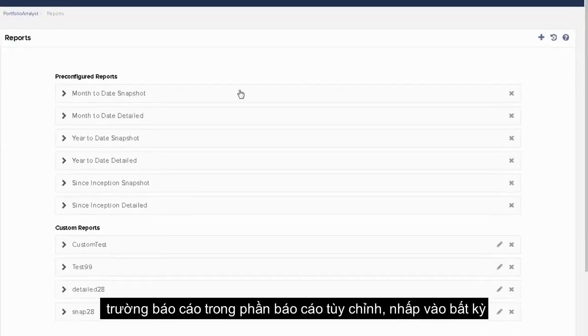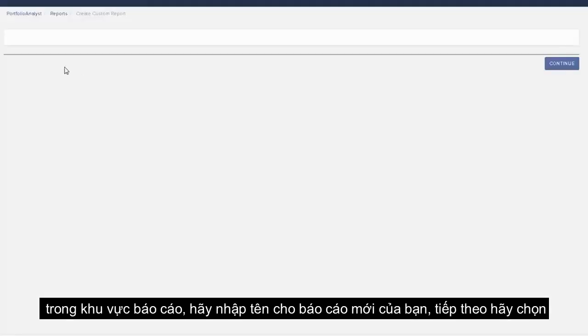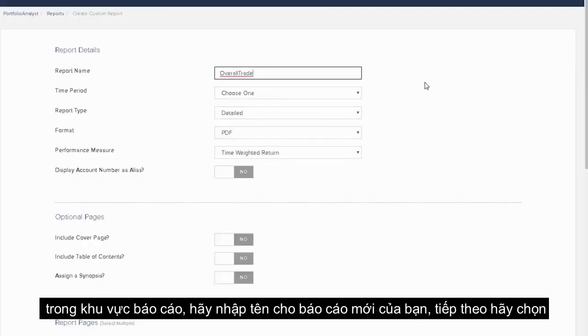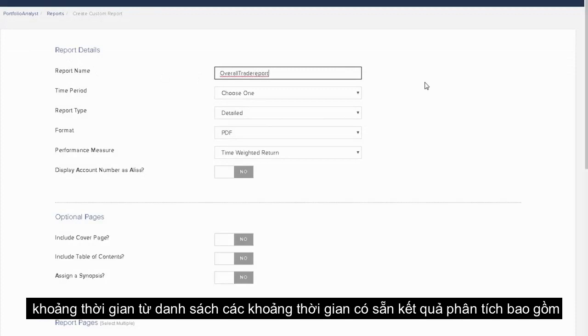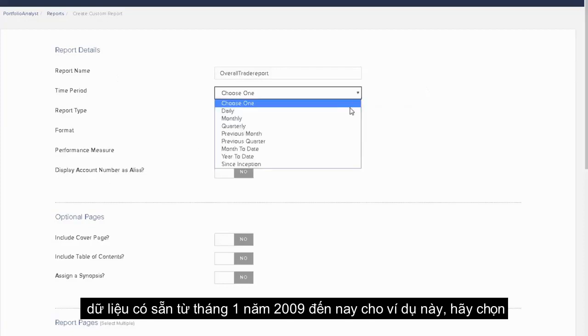In the Custom Reports section, click on any of the existing reports to view their construct. Let's build a new custom report. Click the plus icon in the Reports area. Enter a name for your new report. Next, choose your time period from the list of available time periods. Analysis results include data available from January 2009 to the present.